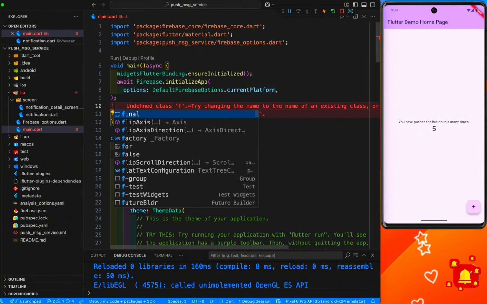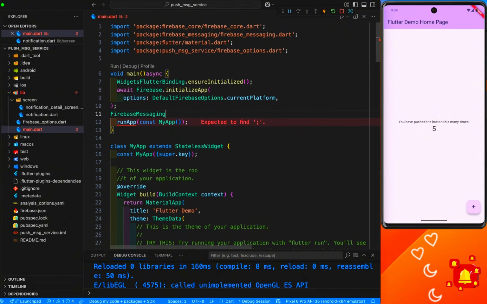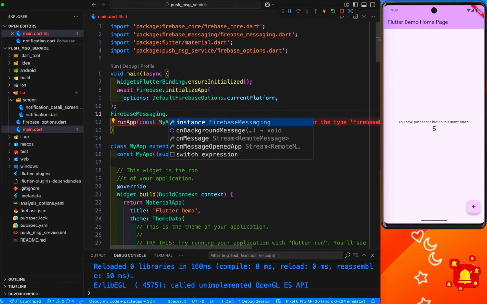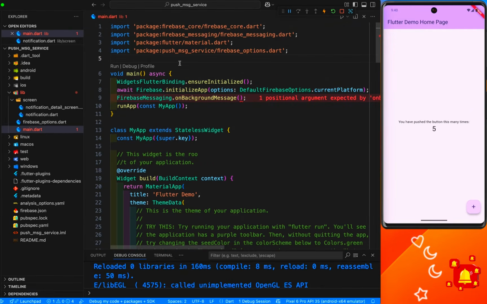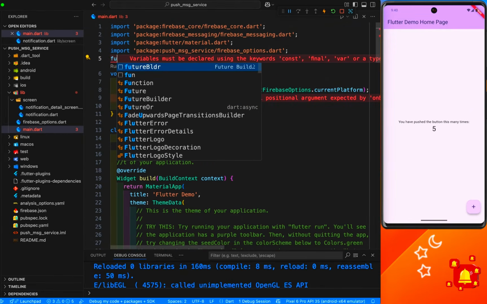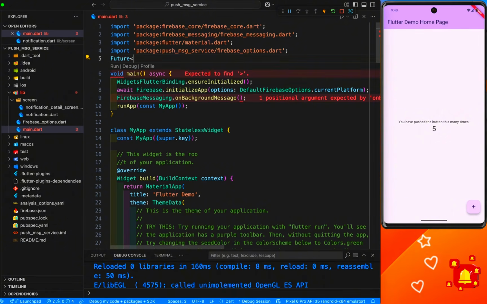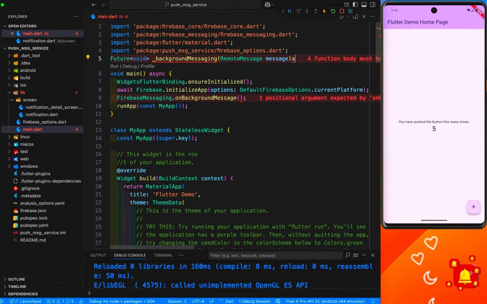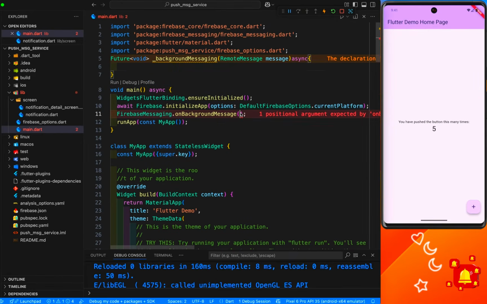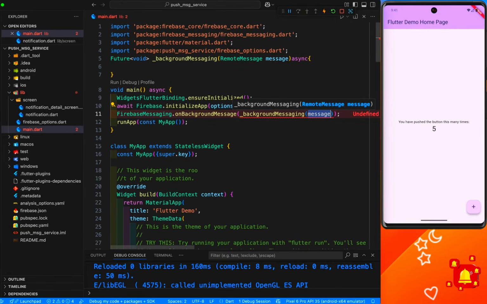Firebase messaging, this is from the Firebase messaging package, dot onBackgroundMessage. From where we have sent the on background message, we have sent it from remote message. For that, I'll create one future function here, Future void, and give the name firebaseBackgroundMessaging, from remote message. That's it. And let's pass this background messaging here. Okay, everything is perfect.